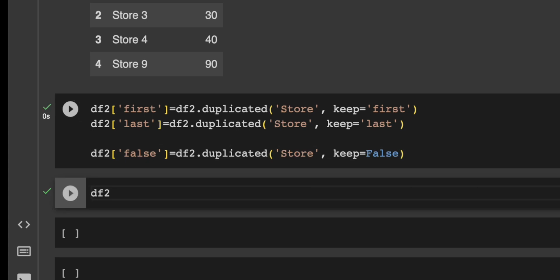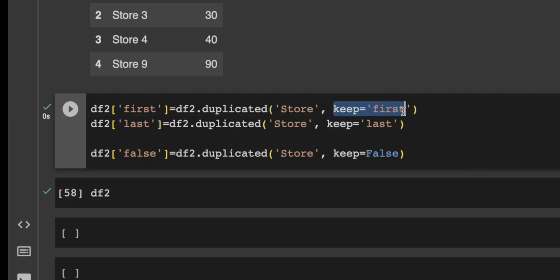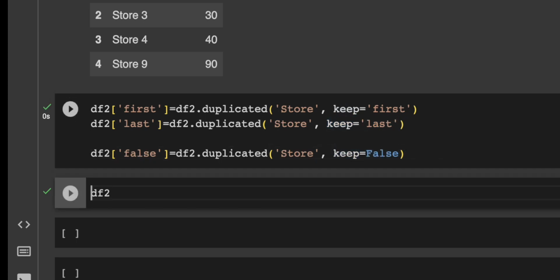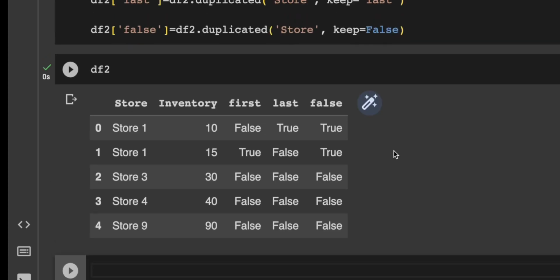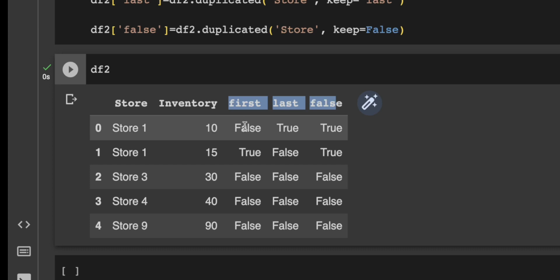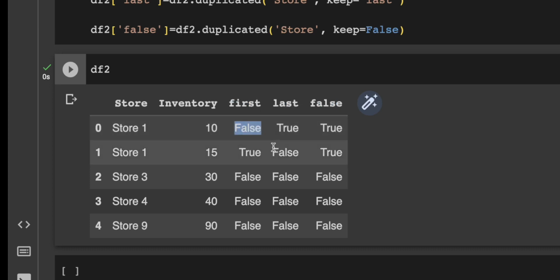Remember, we add first and last within quotes, but false without. The keep argument determines which among the duplicate entries should be flagged as true. The options for keep are first, last, or false. This syntax will create three new columns, each marked as true if the row is a duplicate. First, this marks all duplicates as true, except for the first occurrence. Last, this marks all duplicates as true, except for the last occurrence. False, this marks all duplicates as true.